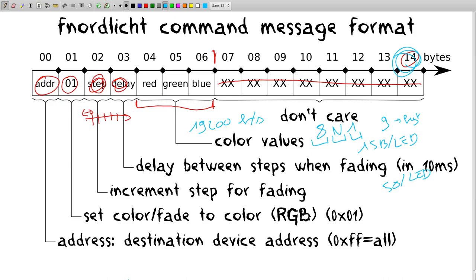So if you sum all this up, you have 19,200 bits per second, divided by 9 because it's 9 bits per byte, divided by 15 because it's 15 bytes per LED, divided by 50, actually 51 because we need the last one to flush the data. You come to roughly around 2.8. So this is 2.8 frames per second. In one second we can send 2.8 times the RGB values to all LEDs. This is pretty lousy, and this is quite a huge restriction. The color won't be smooth because of that. This Fnordlicht protocol is nice, but it's not meant for this application, so we'll have to use something else.